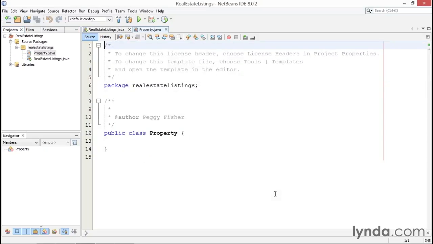The first thing we need to do in the Property class is to define our instance data. Notice it does not have a main method. The class does not contain a main. I'm going to start by adding a few fields that we need for instance data.